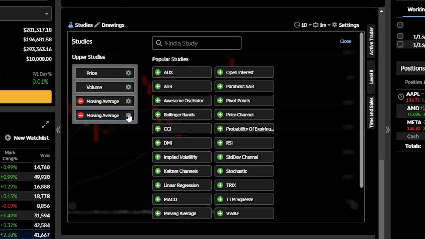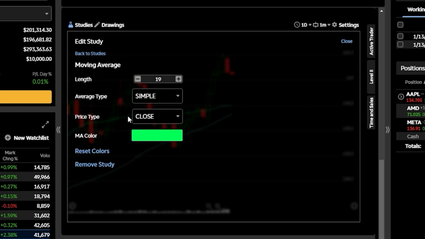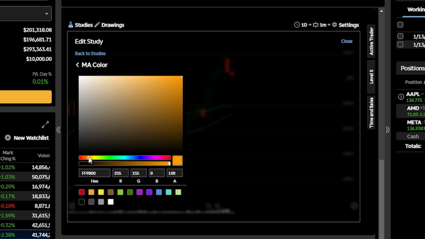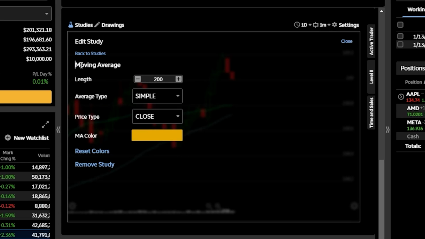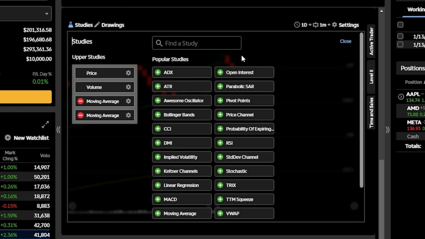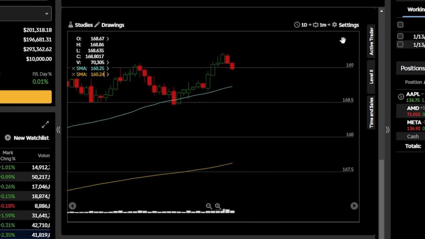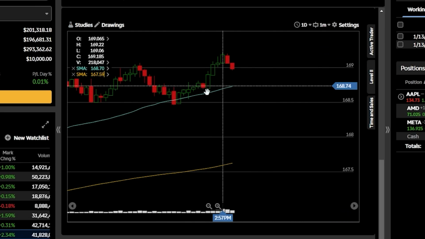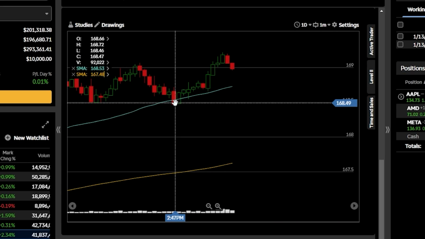So the second one right here, we'll click on the gear icon of that one. I'm then going to adjust this one to the 200 SMA. And now I'm going to come down here to the color and make this one more of a goldish line. I think that looks good. So now we'll come back to the menu here and hit close in the upper right hand corner, where we can now see both of those moving averages have been added to the chart.